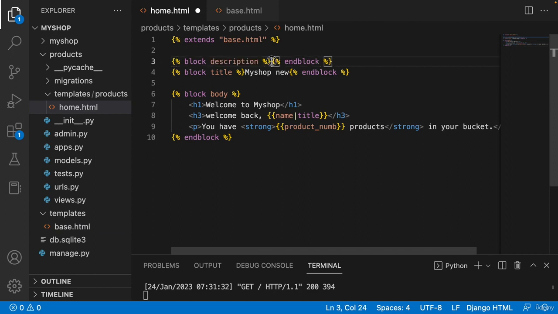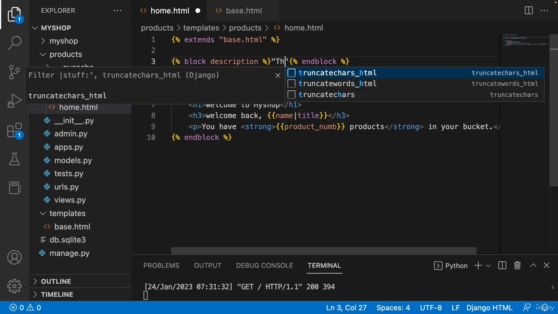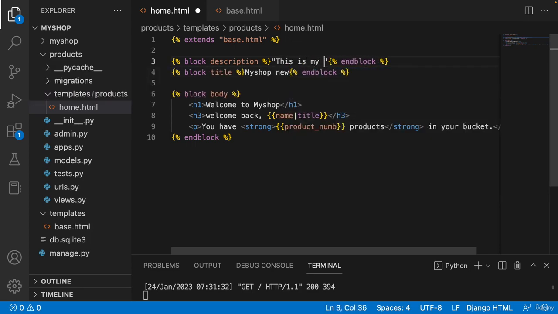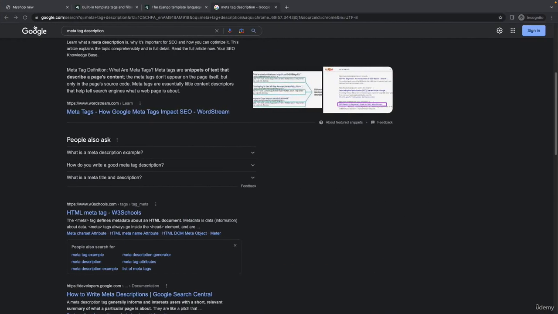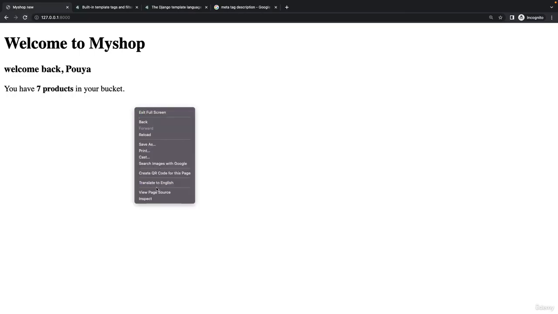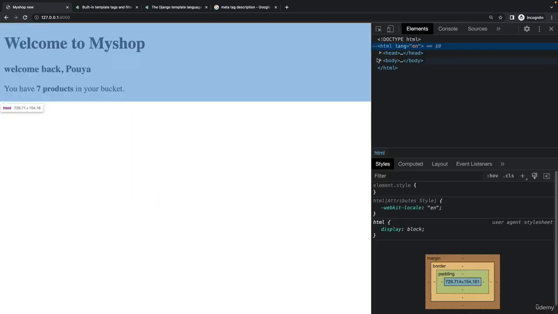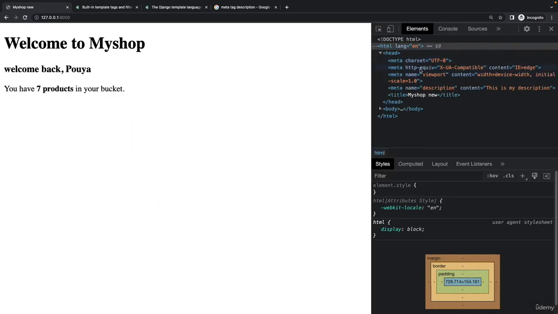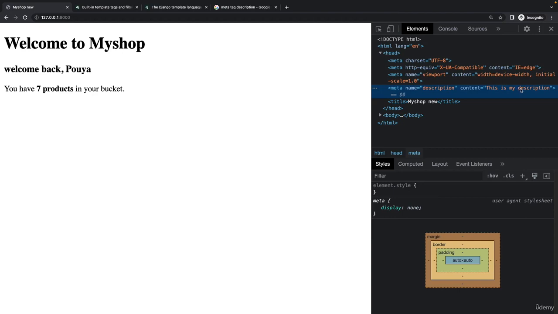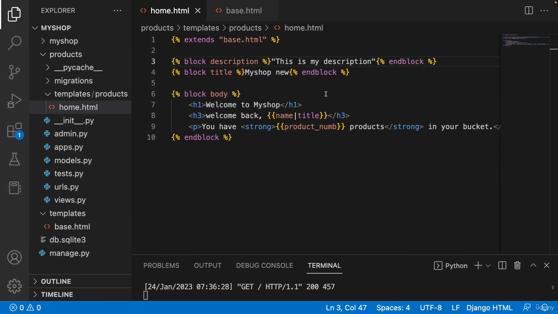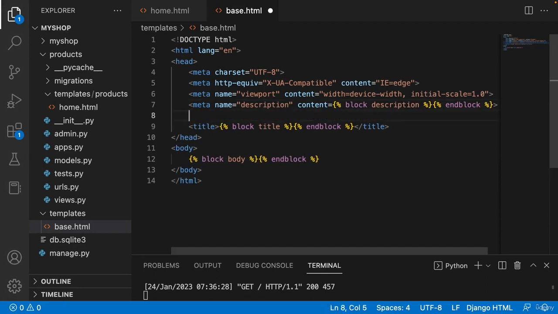We missed a curly bracket here. And then inside it, I'm going to add double quotation and write down "This is my description." Okay, I'm going to save it. Let's come to our page, refresh it, and come to developer tool. And inside the head, we will have the description tag with the content, "This is my description." Okay, so this was the first tag that I wanted to mention.